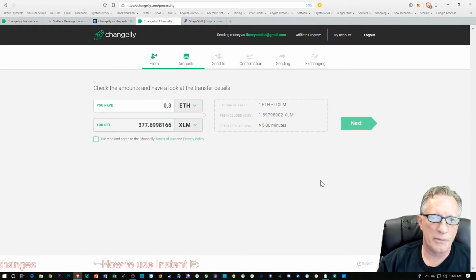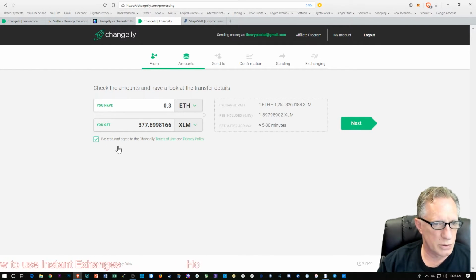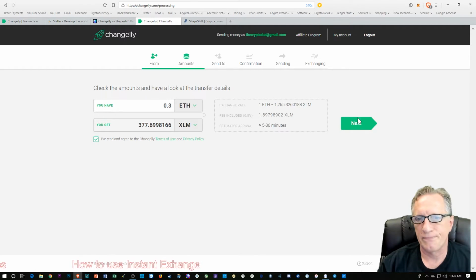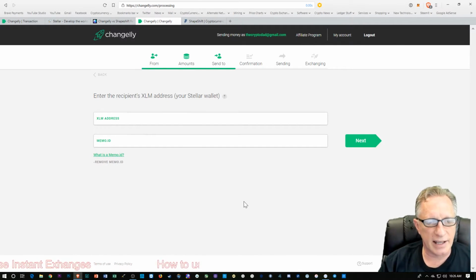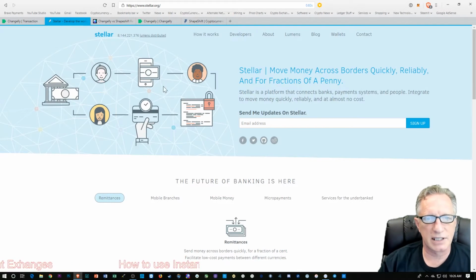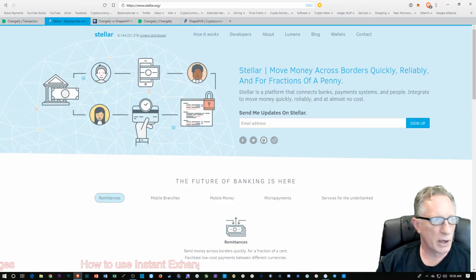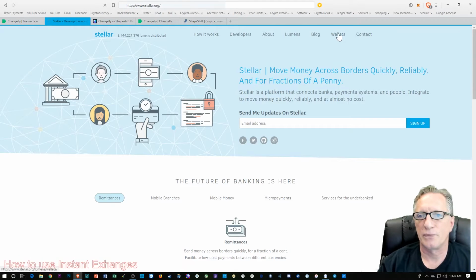As you can see, when we move to the next step, they're confirming the amount of the transaction. I'm going to confirm there that I agree to all their terms. And it's going to take 5 to 30 minutes. And we'll hit next. And now they want my Stellar address. So how are we going to get that? We're going to go over to the Stellar website, and we're going to log into my Stellar wallet so that I can get my receiving address.